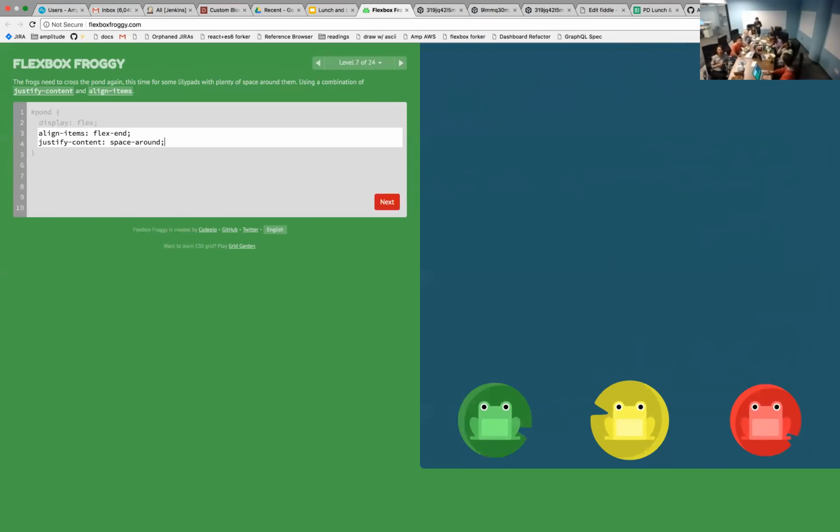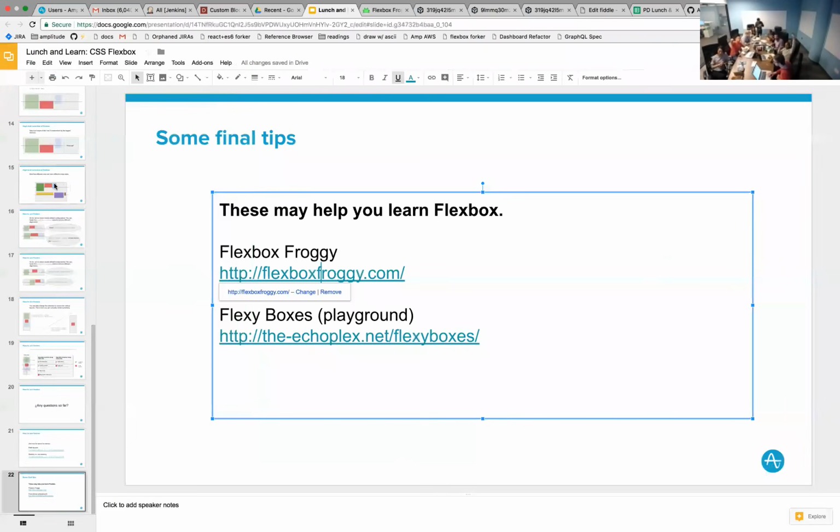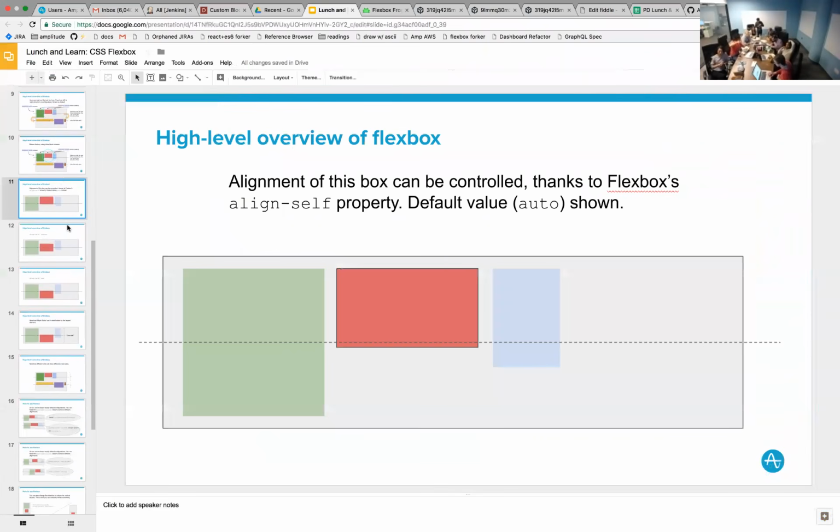So what is the difference between align items and justify content? Justify content is the main axis. It says where the items go along this dotted line, you can say the x-axis. And then align items is along this other axis, the cross axis, where the box should go on the vertical axis.